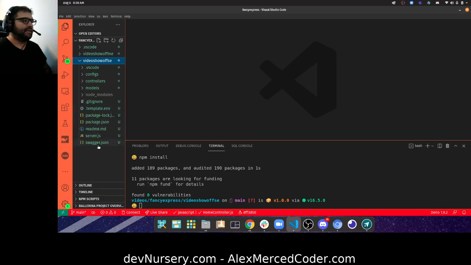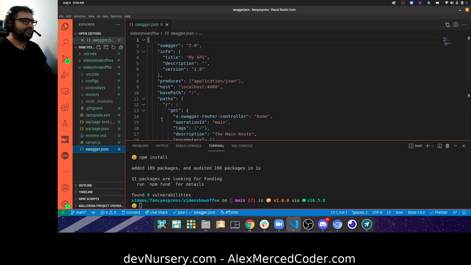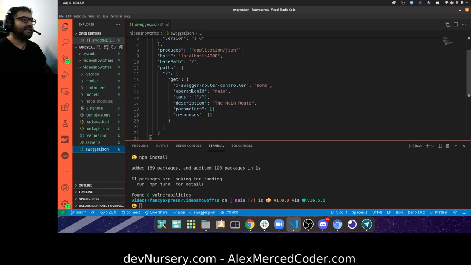Okay, and you see this is swagger.json. So this becomes your documentation. In this case, see my root route, if you make a GET request to that route, it's going to go to the home controller and run the main function, and that's what it does.